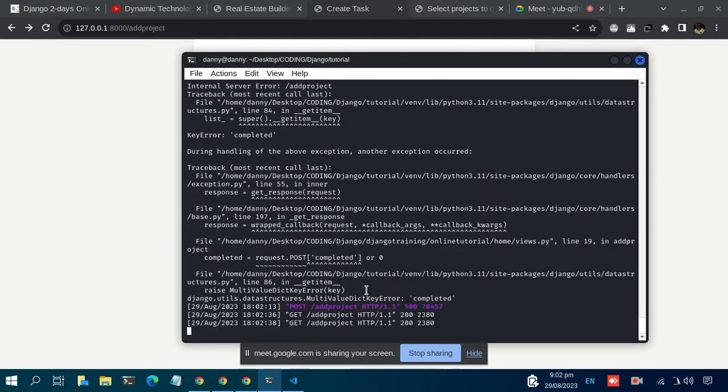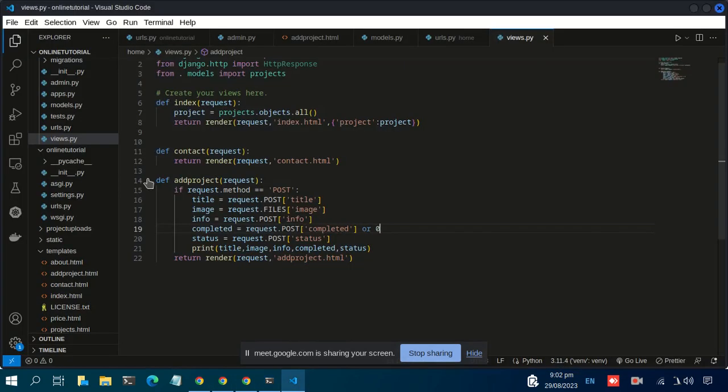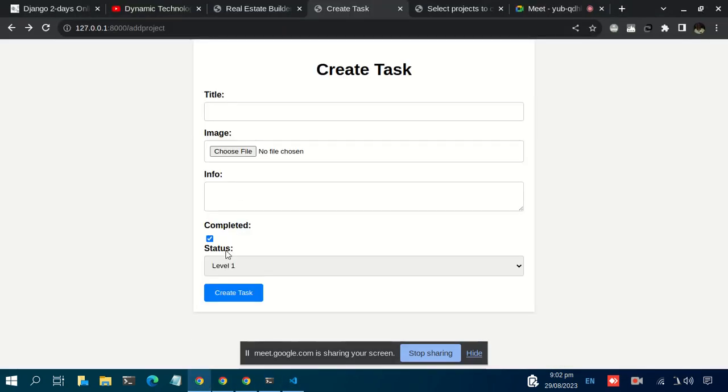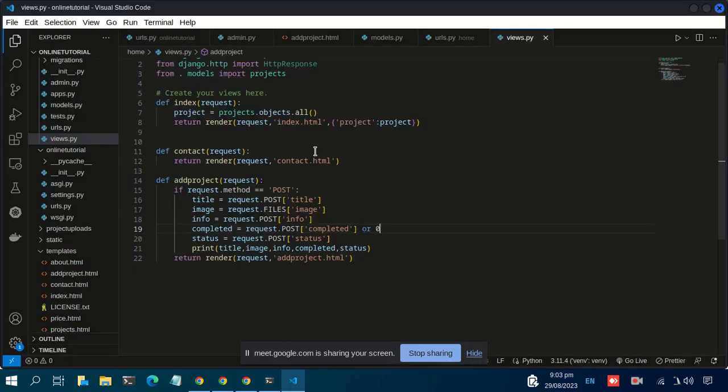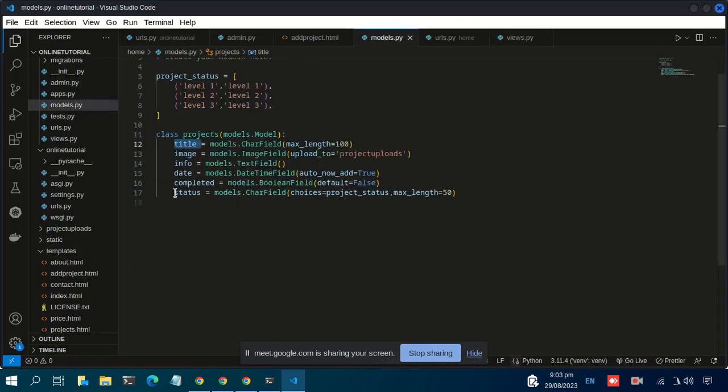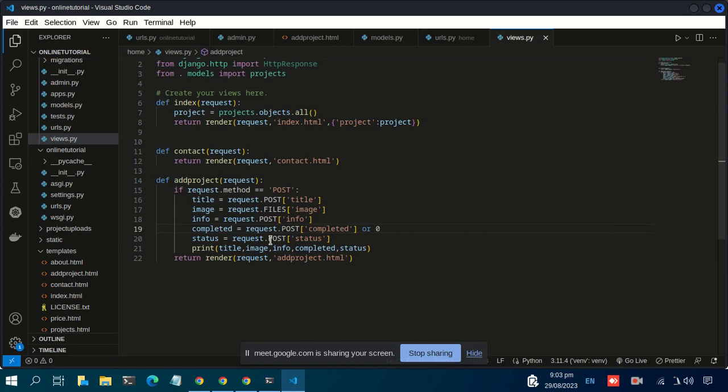So I wanted to show you that the data we collect from this completed field returns as either 0 or 1. That is either true or false. So when it comes to our field, the field that is taking the completed status either takes a true or false. So that being the case, we need to convert this data so that we are able to save it to our database.